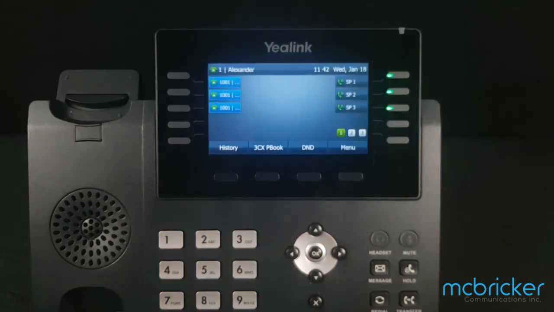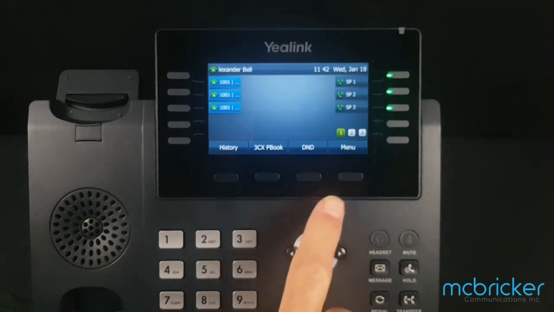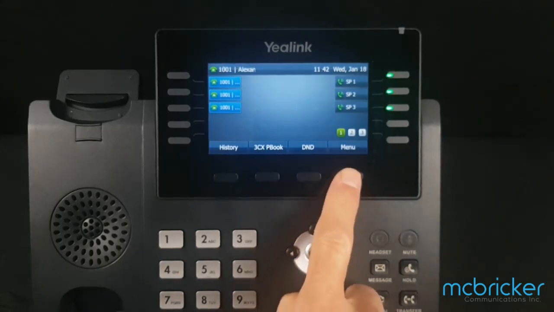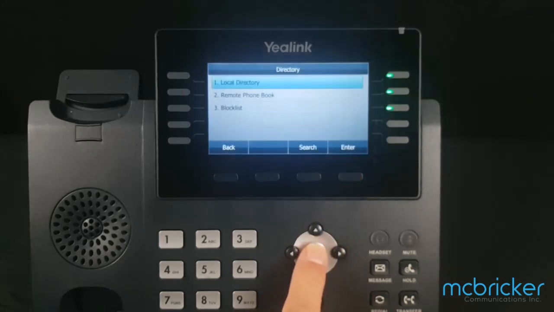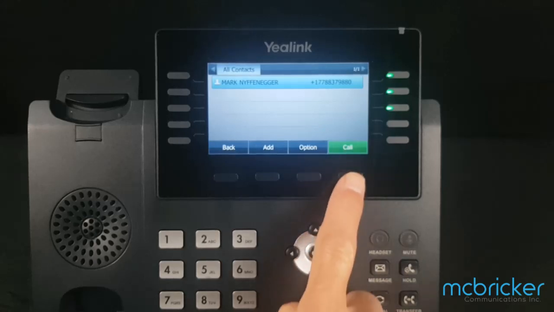To use your personal directory, go to the button that says Menu, and when the screen refreshes, scroll to Directory and select OK. Select One for your local directory and all contacts. Select Call to call the highlighted party.